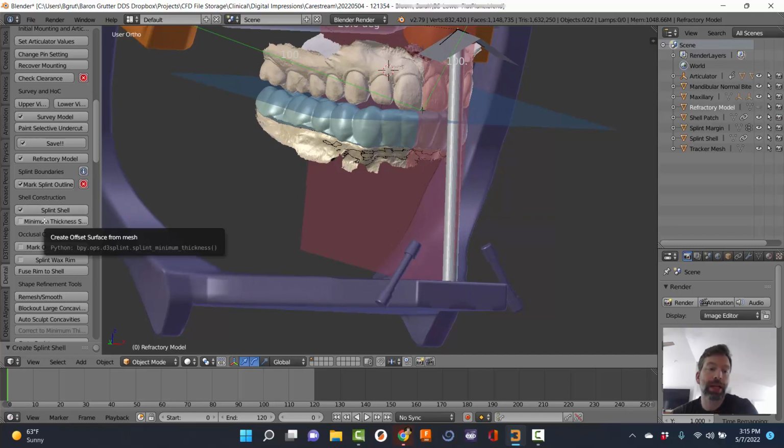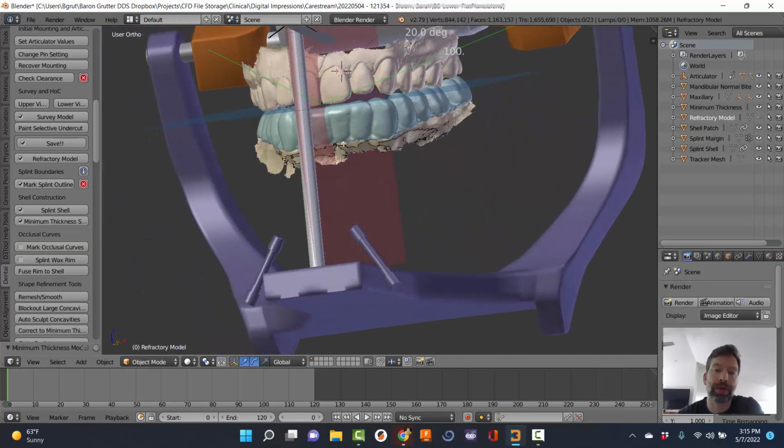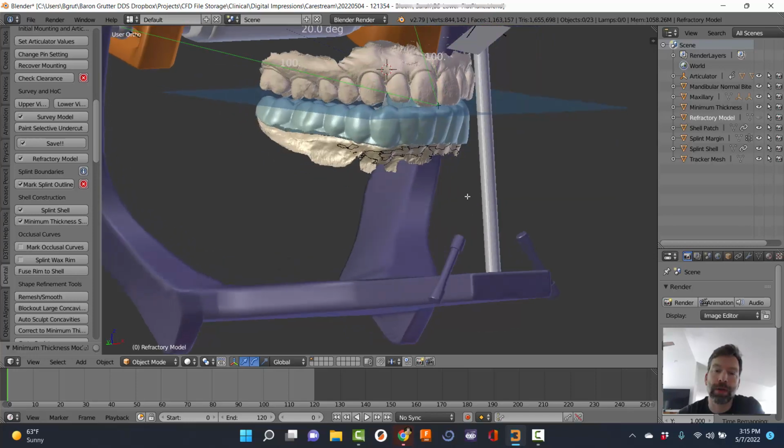So now you can click on this. I thought this wasn't mandatory anymore, but all this does is give you an opportunity to make sure everything's a minimal thickness of 1 millimeter, which mine always are because I open the bite up enough to allow for that. Okay, so now what we need to do is mark the occlusal curves.